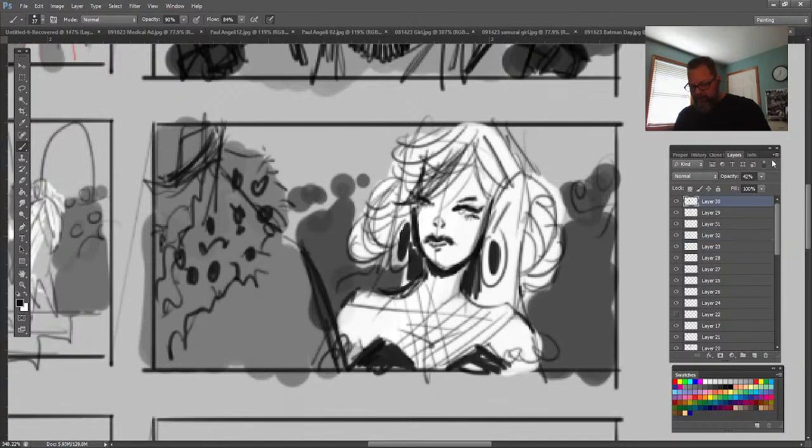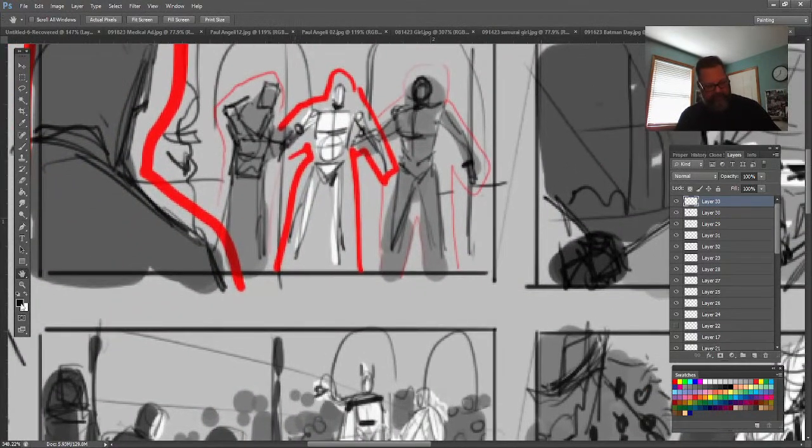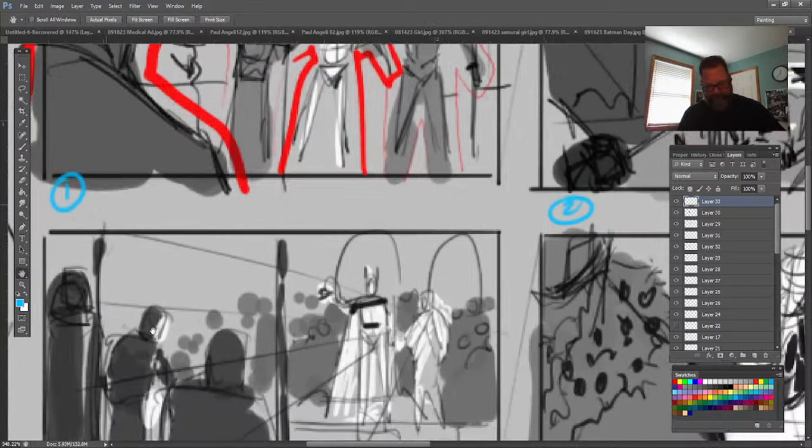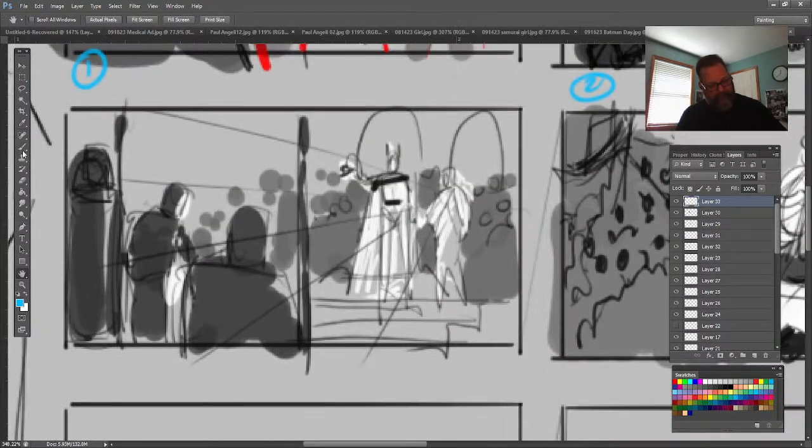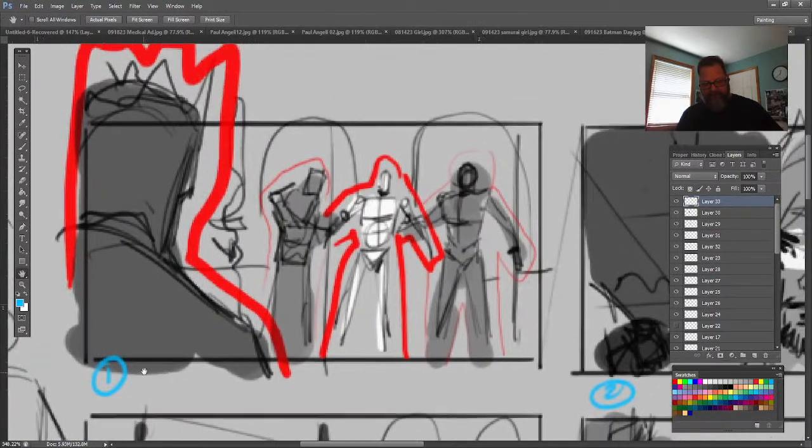Another thing that's important when I'm boarding in this style is to also put in your numbering. You want to communicate to the person watching or looking at your boards, that's panel 1, that's panel 2, panel 3, panel 4. So let's go back here and have fun with this story again.